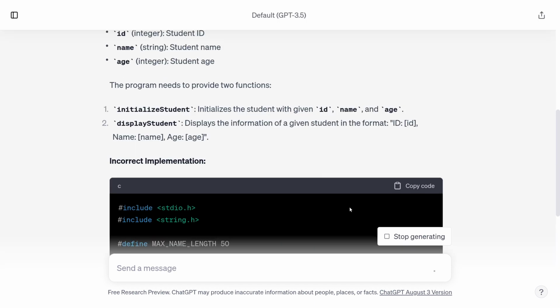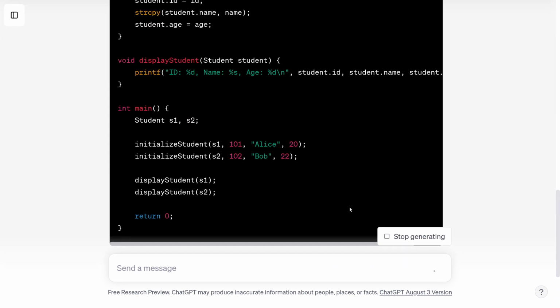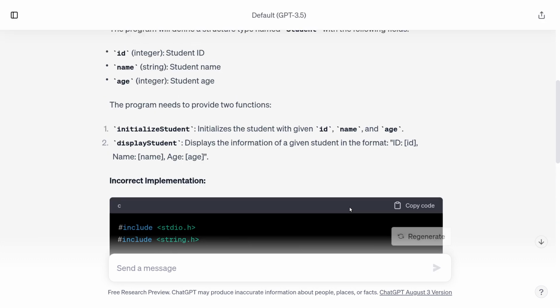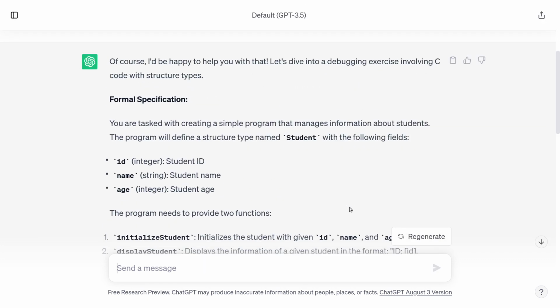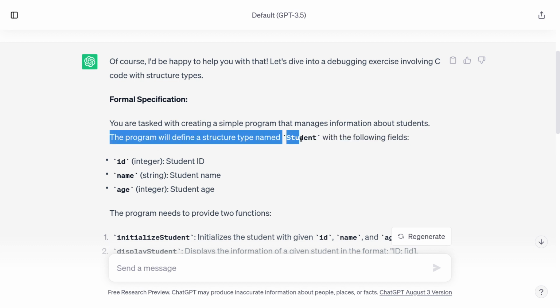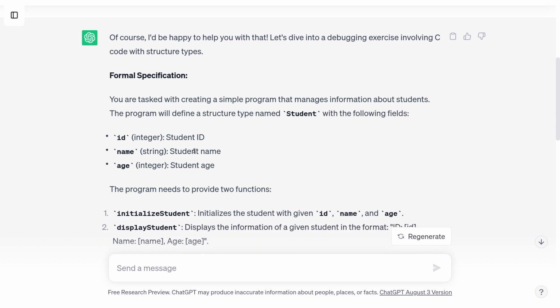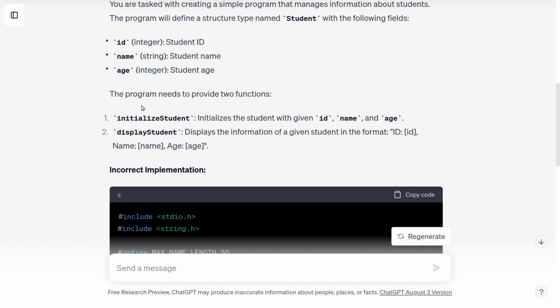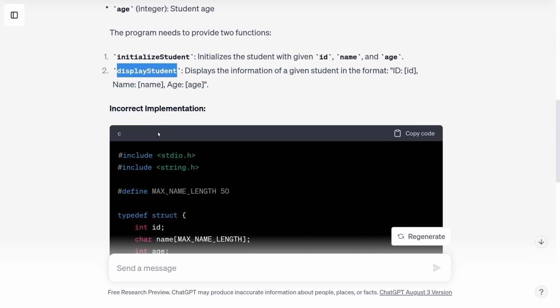So the formal specification is, well, we'll wait for it to finish. Okay, the formal specification is we're going to be tasked with creating a simple program that manages information about students. Again, it just likes this example. The program will define a structure type named student with the following fields: ID, so student ID, interesting, we're not saying roll number anymore, name and age. The program needs to provide two functions, initialize student and display student.